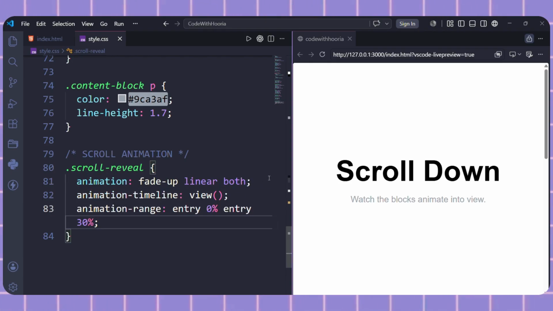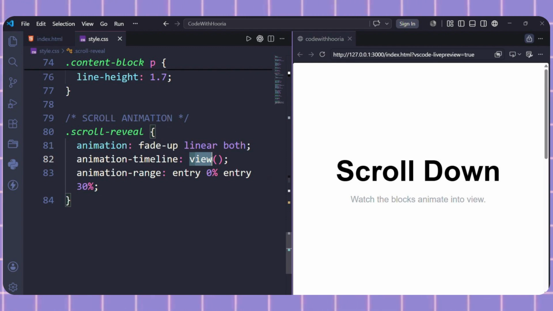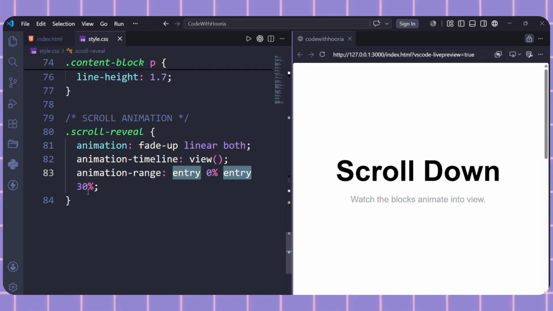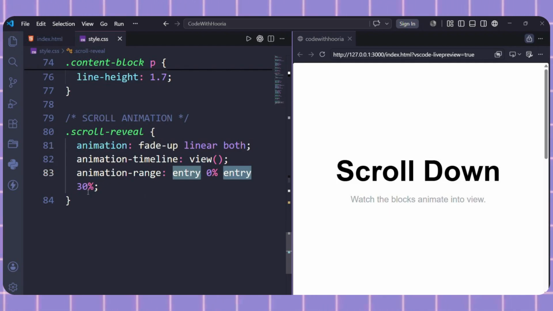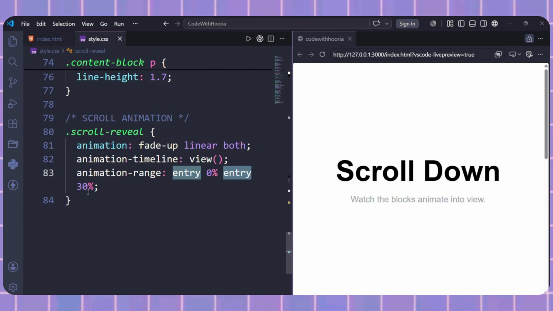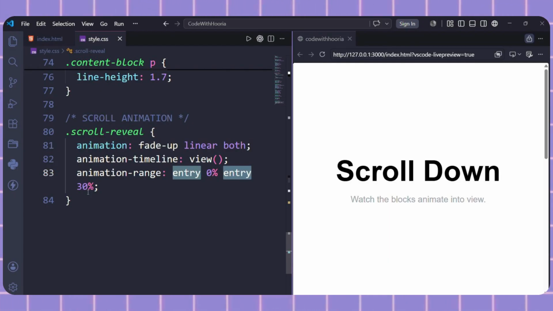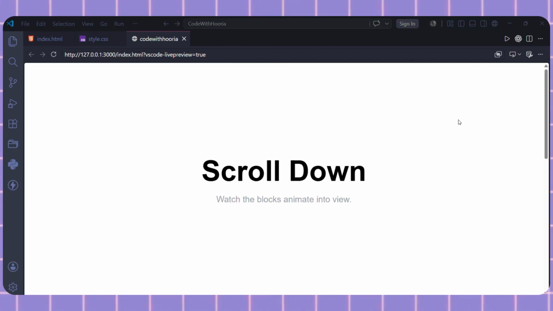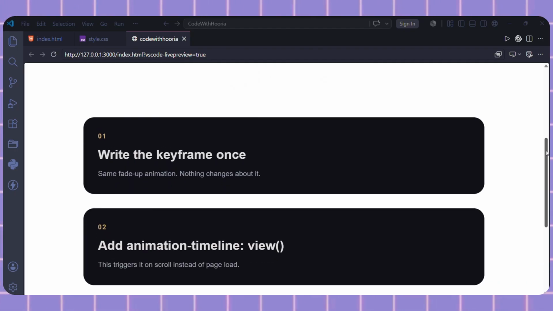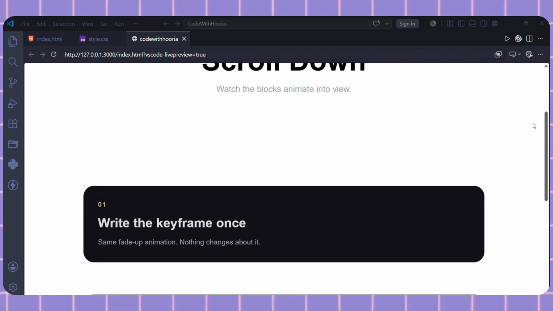And animation timeline view triggered this when this specific element enters the viewport, not the whole page scroll, just this element. And this line plays the entire animation in the first 30% of the entry. So as soon as the element starts appearing from the bottom, the animation fires and completes quickly. That 30% is important. If you write 100%, the animation stretches out and feels slow. 30% makes it snappy and premium. And watch, as I scroll down, each block rises into view the moment it enters the screen. Scroll back up, they reset. Scroll back down, they animate again. Zero JavaScript, same 6-line keyframe we wrote at the very beginning of this video.